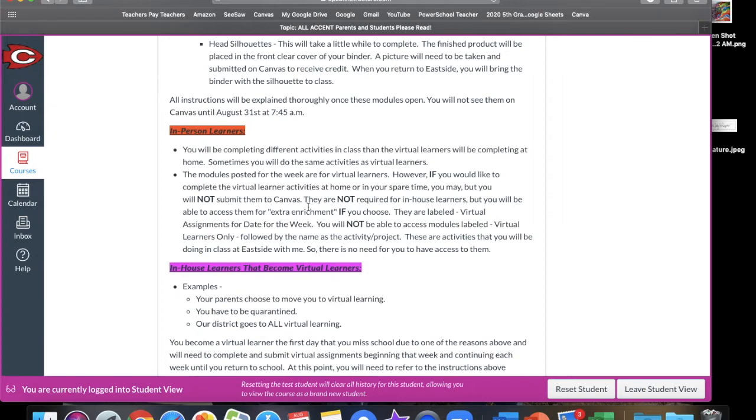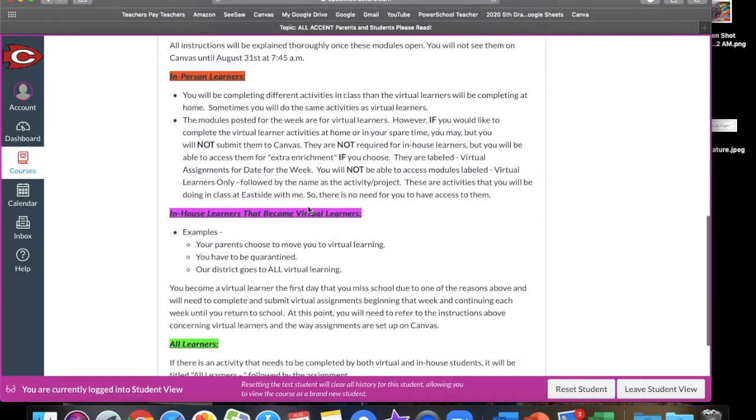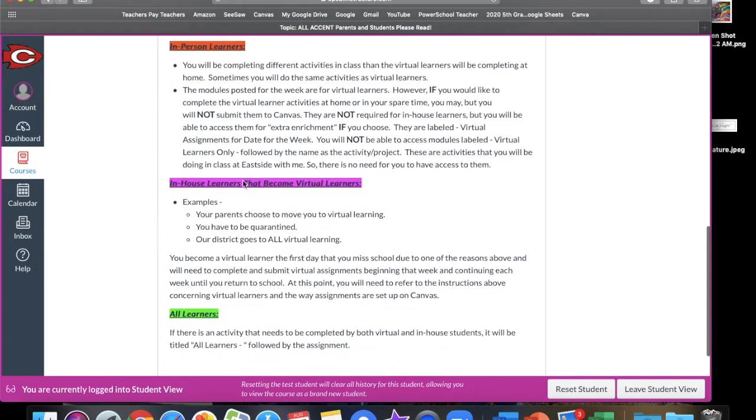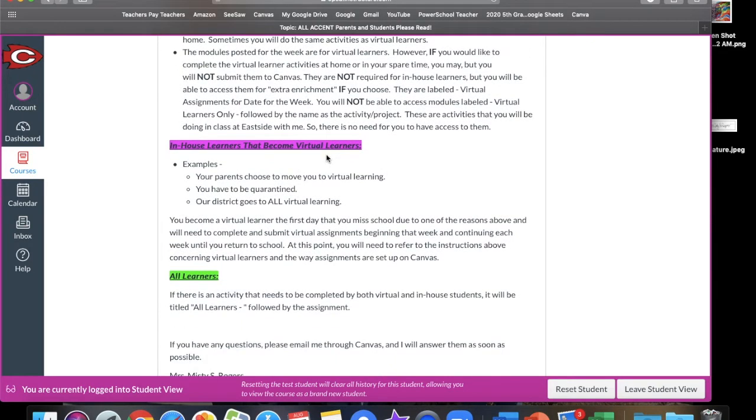You will not be able to access modules labeled virtual learners only, followed by the name of the activity or project. These are activities that you will be doing in class at Eastside with me, so there's no need for you to have access to them.